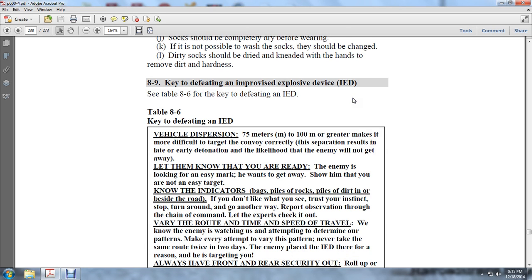The key to defeating an improvised explosive device: vehicle dispersion. Seventy-five meters to one hundred meters. Greater separation makes it more difficult to target and avoid it correctly.